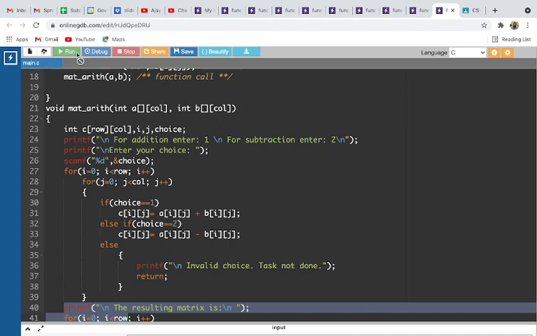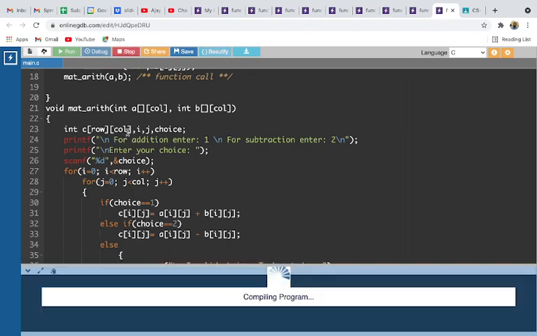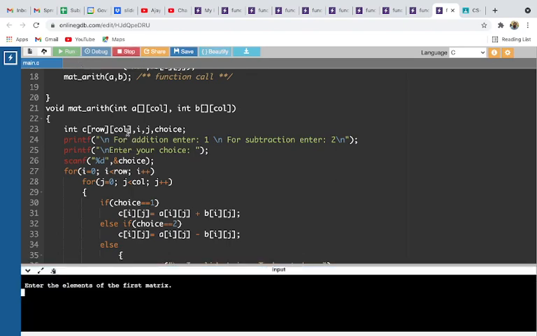So we can run this program. Enter the elements. You can enter any elements, 6, 7, anything. You have to enter 6 elements, so it is a 2 by 3 matrix. Okay, then the second matrix also you have to enter. You have to enter 6 elements for the second matrix.